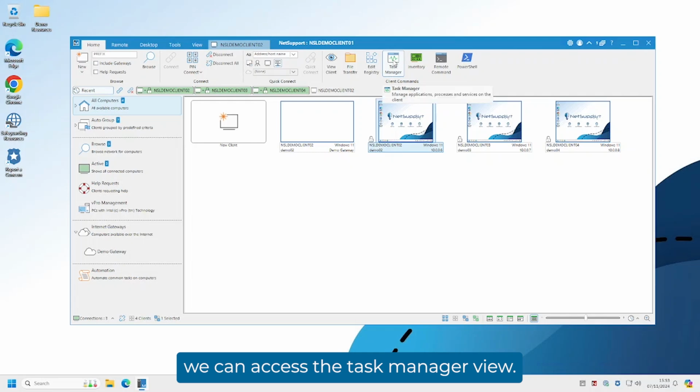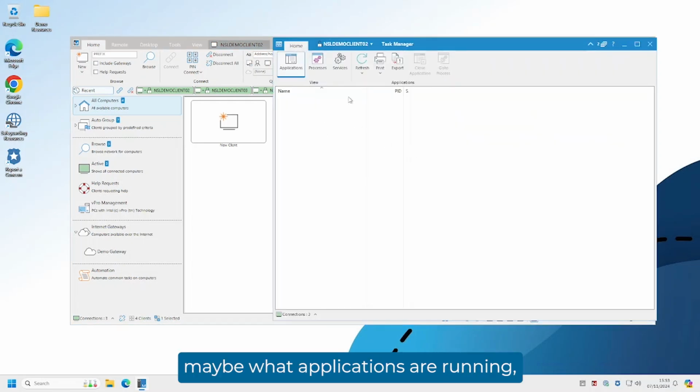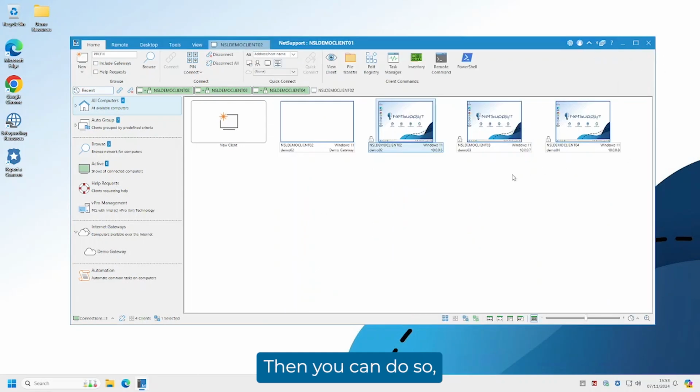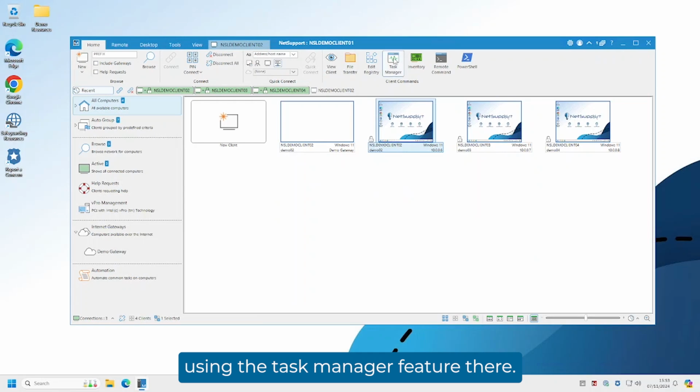Again, we can access the task manager view. So if we do need to see maybe what applications are running, what processes are running, or what services are running, again, just to maybe be monitoring what's happening on a machine, then you can do so using the Task Manager feature there.